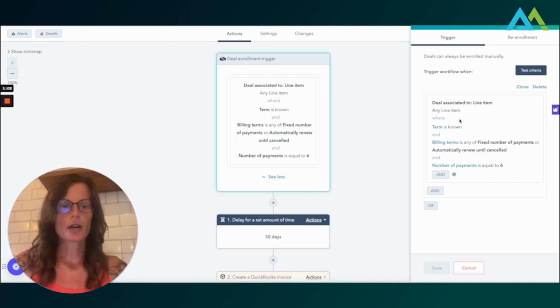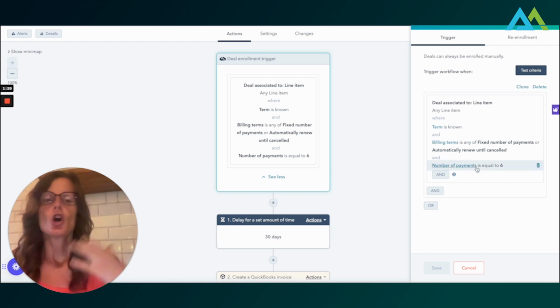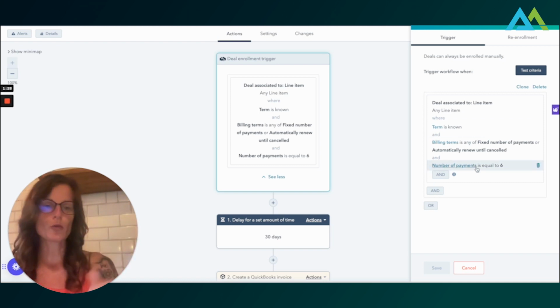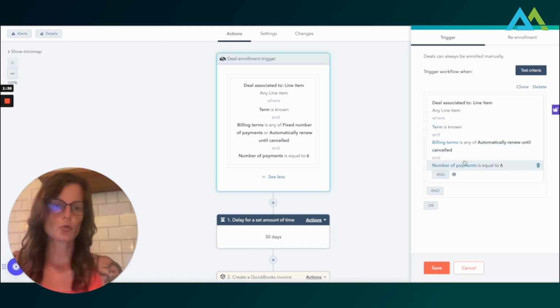So first we're going to go ahead and set up our triggers. The trigger that I chose is that a term is known. That way we're only enrolling deals where they actually have a term set up. Now, the term doesn't have to be known. What we can really do is just have a billing frequency, and that can be what we use, right? So this is just to show you, we can say term is known, that it's a fixed number of payments, or it is automatically renewed until canceled. So we could include both of those, or we could choose one or the other.